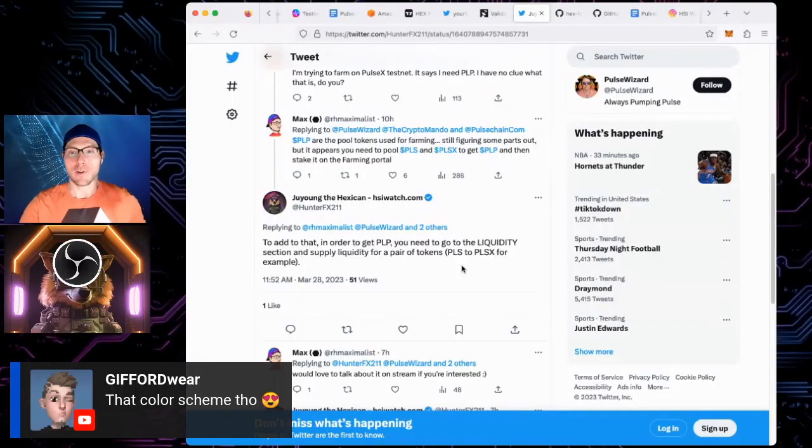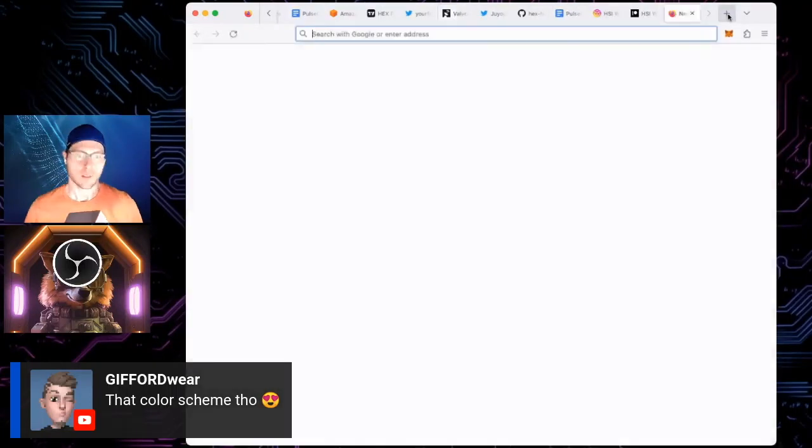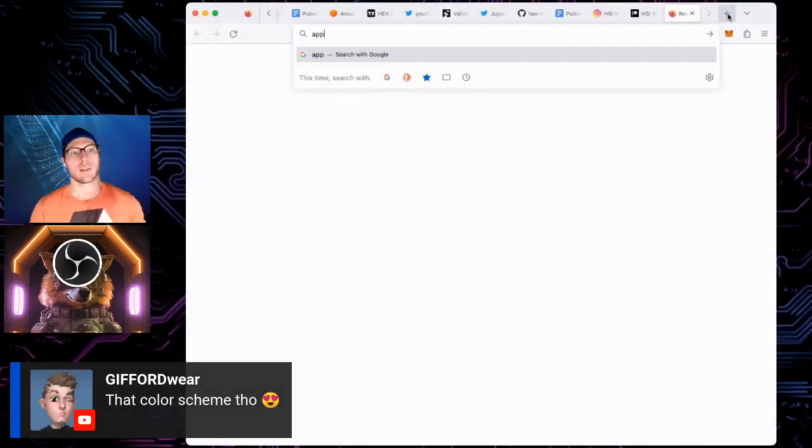How do you get from PLS and PLSX to PLP? Maybe that's a good way to frame it. So if you go to the PulseX site, and you go under trade, you'll see liquidity.